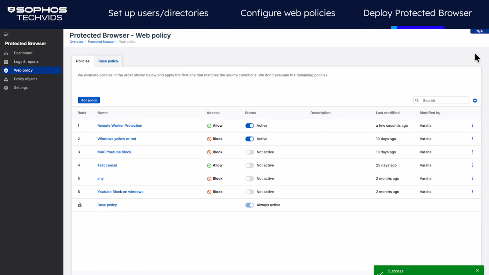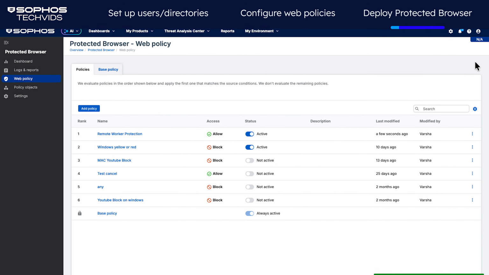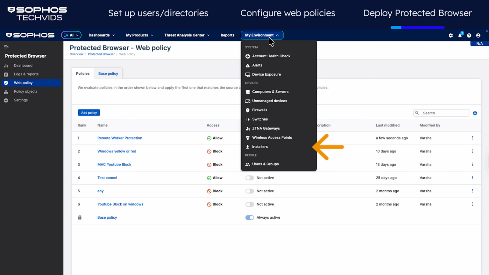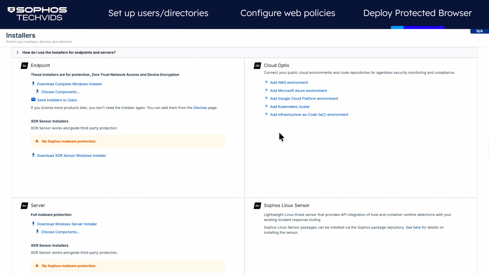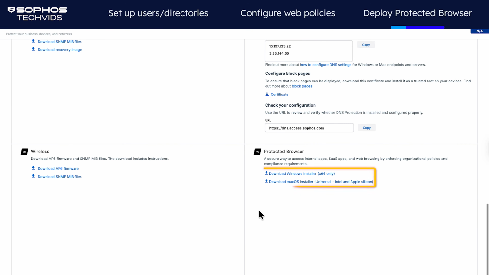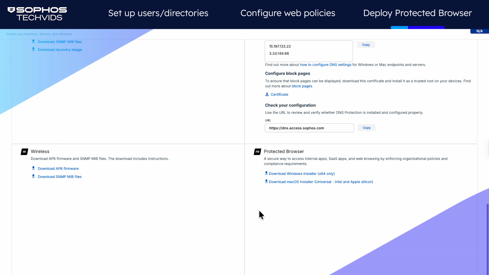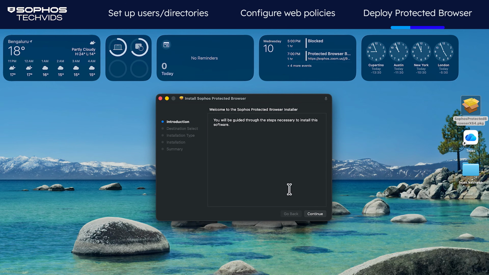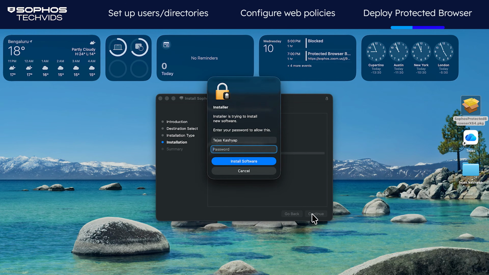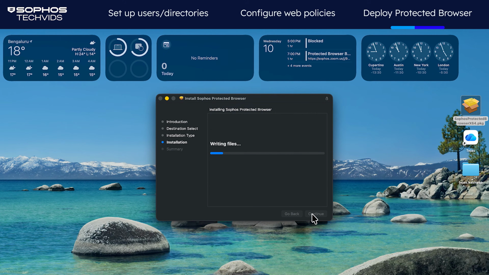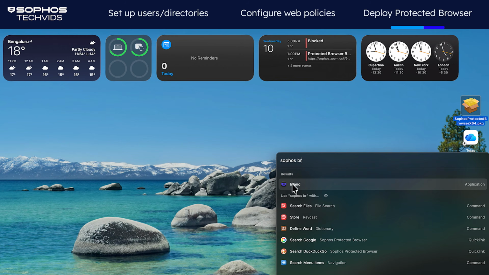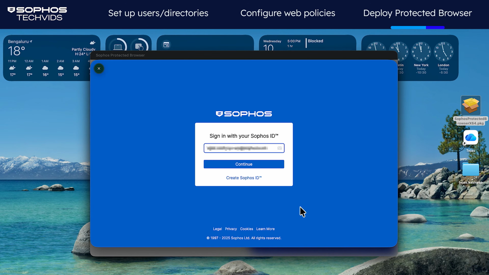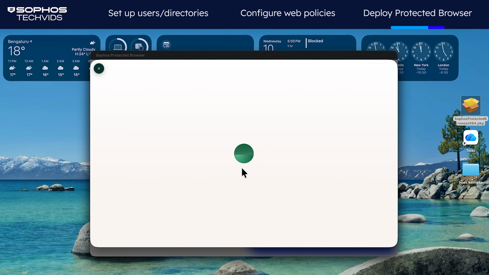Lastly, install and deploy Protected Browser. Go to My Environment, Installers. Find the Protected Browser section and download the relevant installer. Launch the installer and follow the steps to complete the installation. Note, you can also use device management services to automate installation across your organization. Once finished, open Sophos Protected Browser, sign in using your credentials, and you can start using the browser.